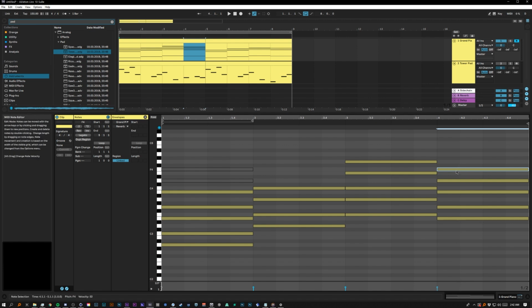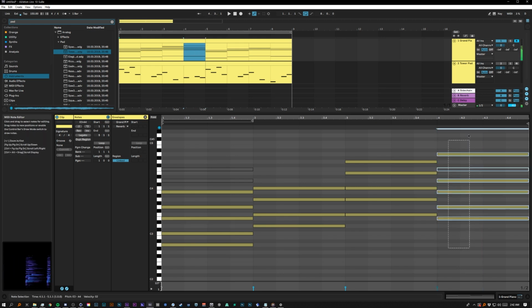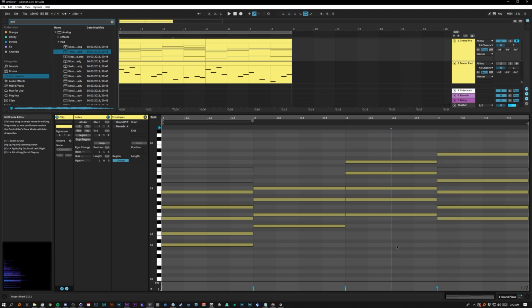So what we can do is omit the 9. Let's try adding an 11th. 9, 10, 11. And then muting this 9th. It sounds a lot more harmonious.